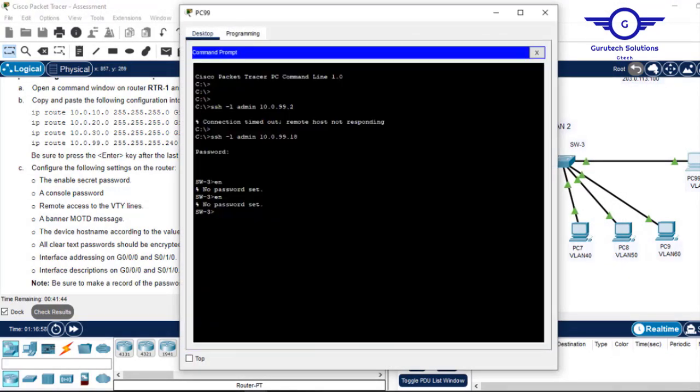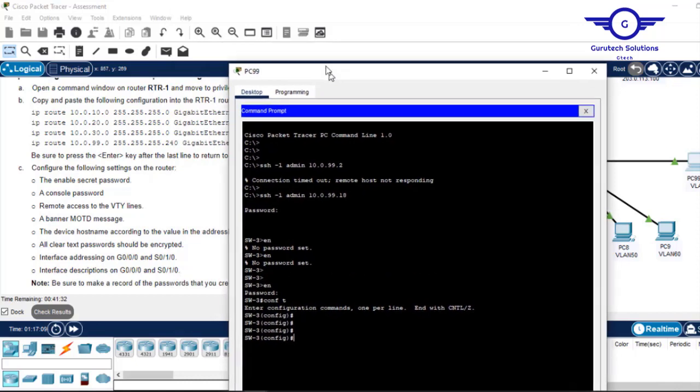Okay, so we go again, enable. As you can see, the Cisco password is configured, and now we are in Switch 3 from our PC 99.